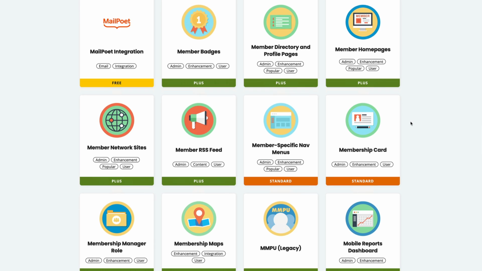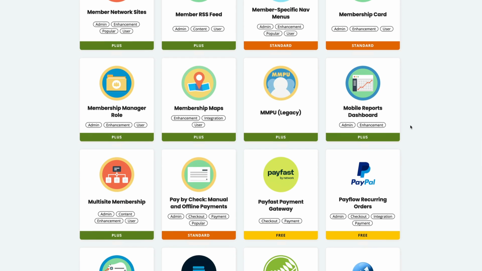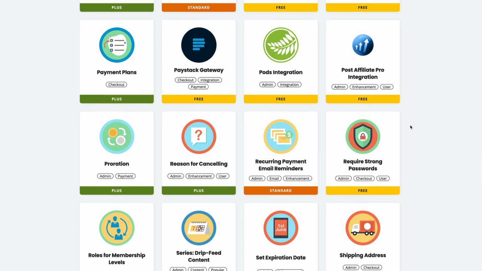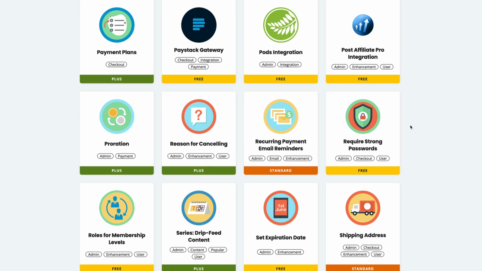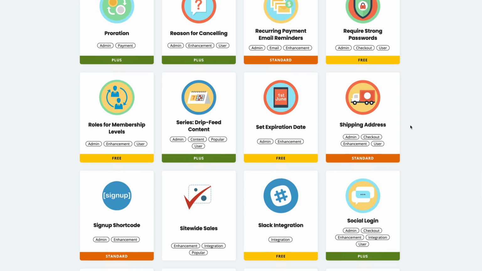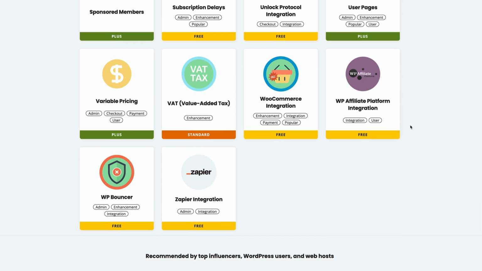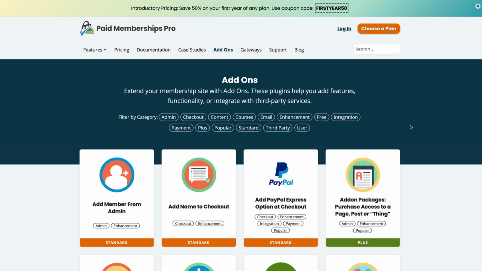So the add-on system with Paid Memberships Pro really does open things up in such a significant way, and really gives you the potential to make your membership site more powerful, more feature-packed than pretty much anything else on the market. There are some truly innovative add-ons available. It is just a little bit baffling that some of the little enhancements that they have are add-ons as opposed to being included in the core functionality.